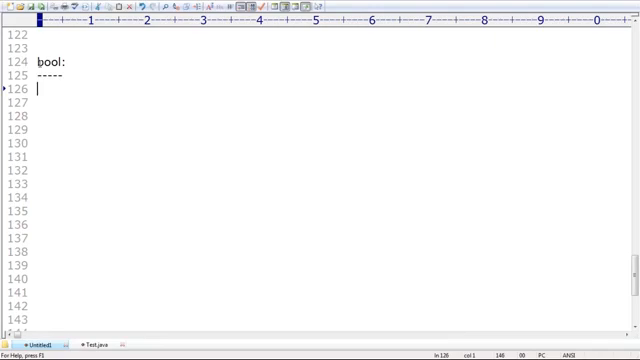Boolean data type, right? We can use this data type to represent logical values, like Boolean values. What are the allowed values for the Boolean data type? Remember that: True and False. The only allowed values for the Boolean data type are True and False.